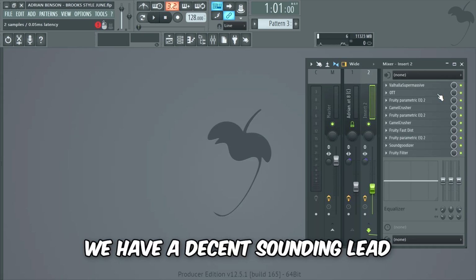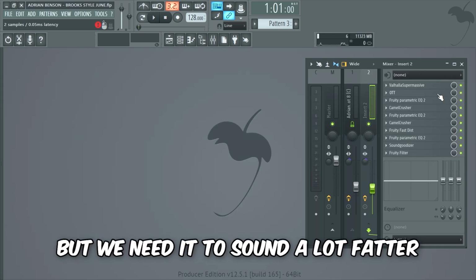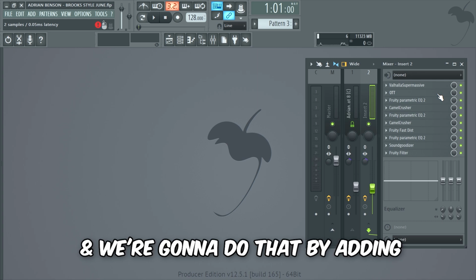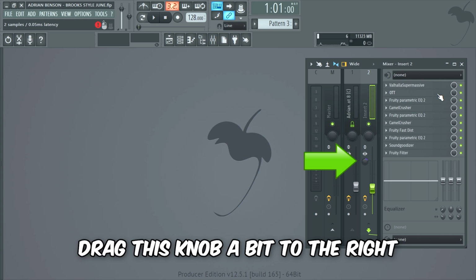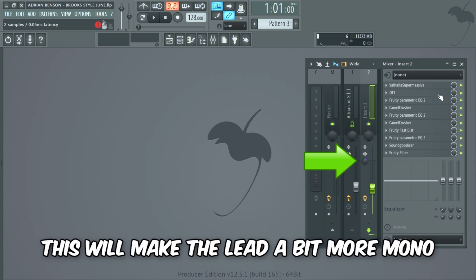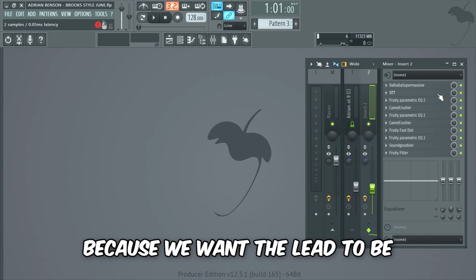Now guys, we have a decent sounding lead, but we need it to sound a lot fatter and more vibrant. And we're gonna do that by adding quite a bit of distortion as well as some other mixing effects. The first thing we'll do is to drag this knob a bit to the right. This will make the lead a bit more mono, and that's nice because we want the lead to be in the center of the mix.